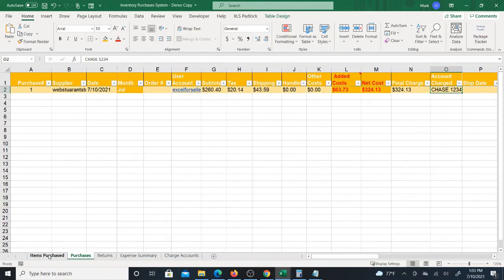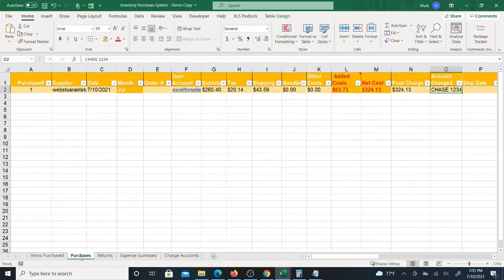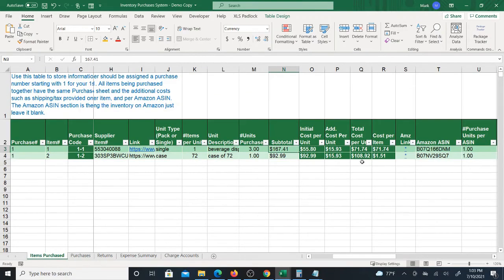All right, so now I'm going to go back to items purchased, and what I want you to see is that additional cost, that $63.73 additional cost, that's going to get added back on.